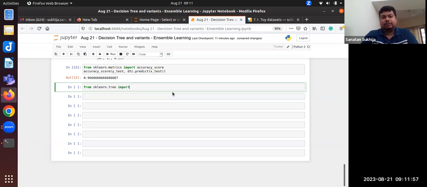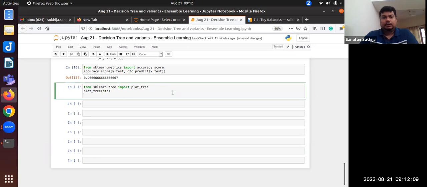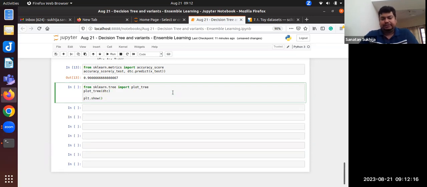There is a function called plot_tree, and this function can help you visualize how the decision tree looks. You can pass the decision tree classifier to it, and then call plt.show, and this will plot the decision tree for you. I'm going to increase the size of the figure, because the number of levels in this decision tree can be very large, so it will not be visible clearly. Maybe say 15, 15. Let's see.